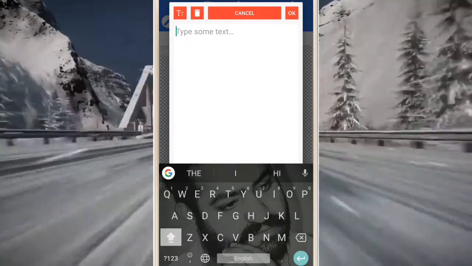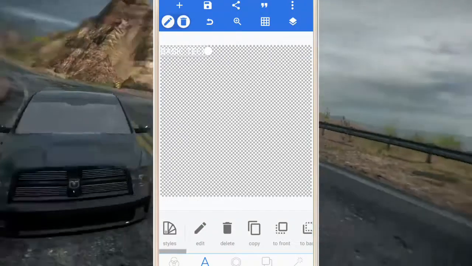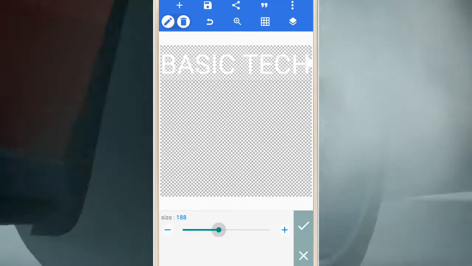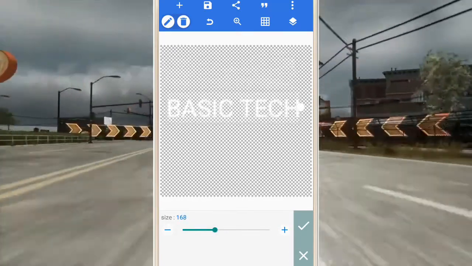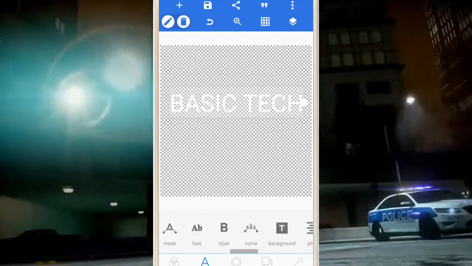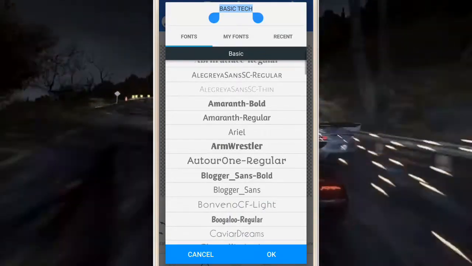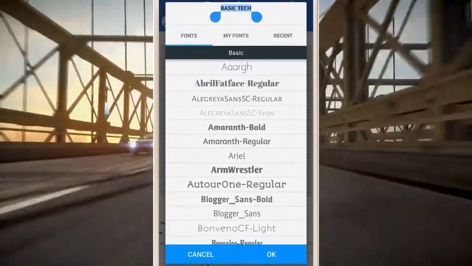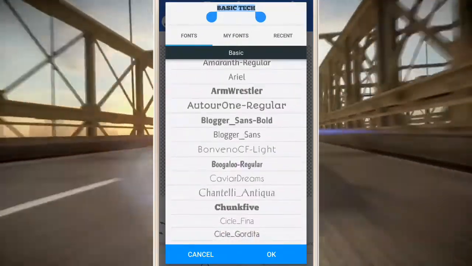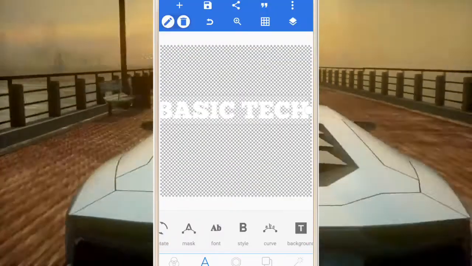I want to type basic tech. To enlarge the size, you can see the size option here, and you can increase the size. You can also change the font style of the text. Now I'm going to choose bold, or any one, that's your choice, but it should be more thick, a bit more thickness.